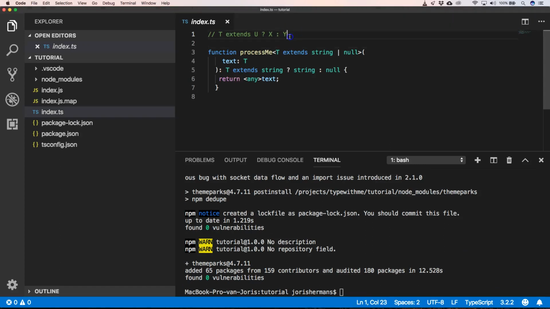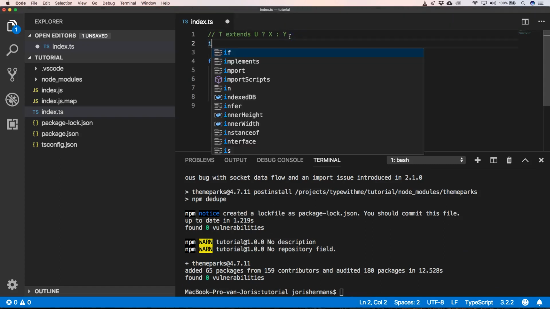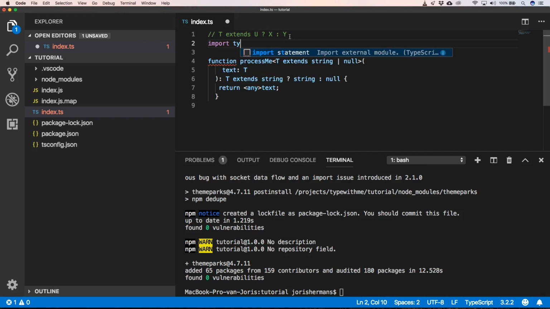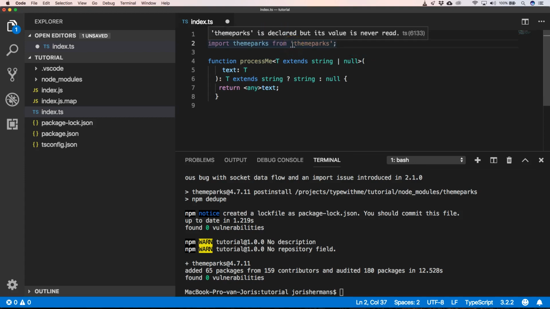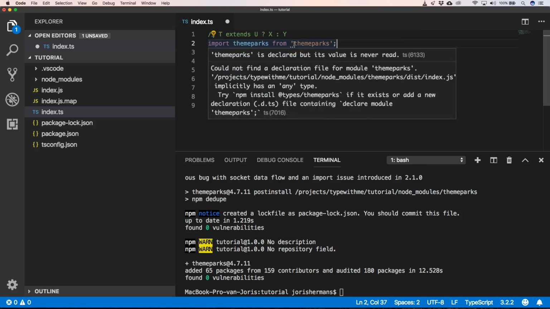Great. So you will see now when I want to use import theme parks from theme parks that it knows that that library is there. But for example, here theme parks is declared, but its value is never read. Could not find a declaration file or module for theme parks, right?